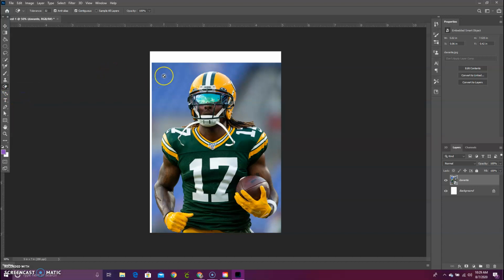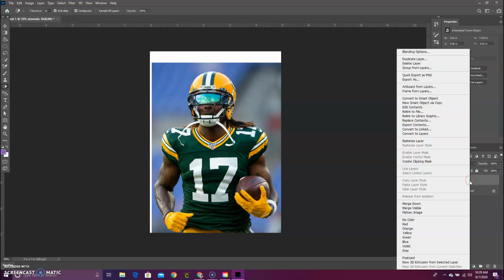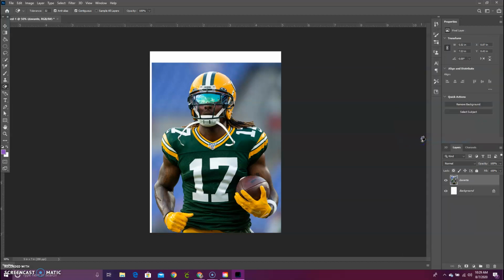So once you have that clicked, and oops, I forgot one step before we do this. We need to go over to our picture and rasterize this image so that it is easily able to be edited. So we are going to right-click the layer with our picture on it. We are going to go to rasterize image, which is rasterize layer. Perfect. Now I'm able to edit that.